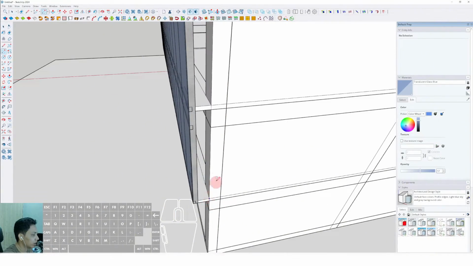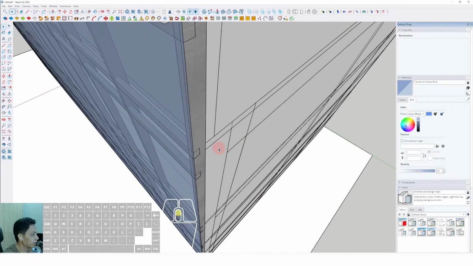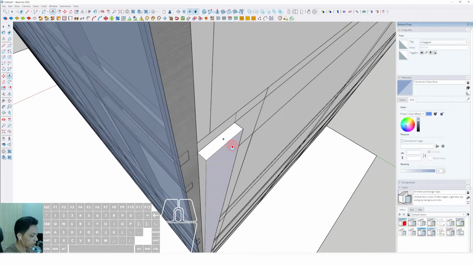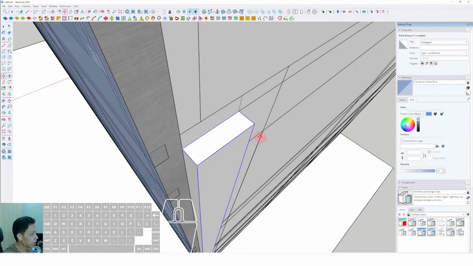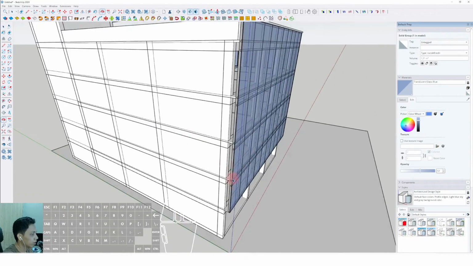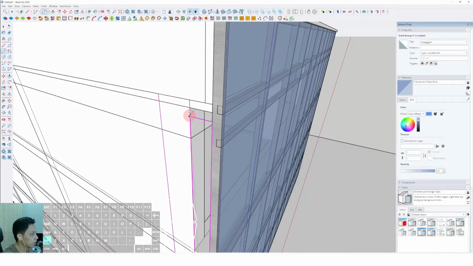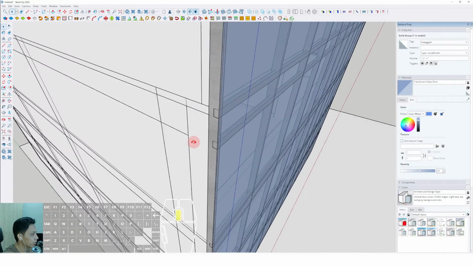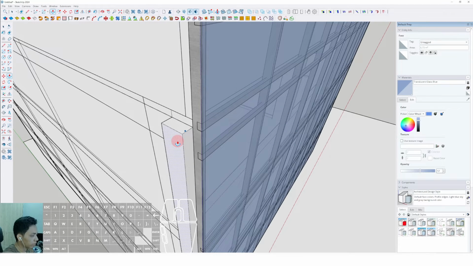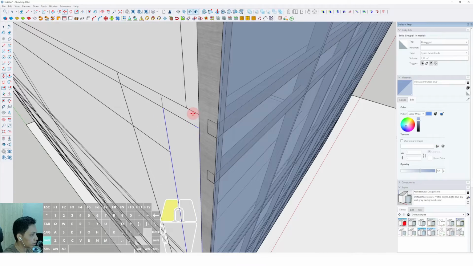Okay, then we can make the additional rectangle. We can push it to the front around 150 millimeter. Triple click and make group. Then we can move to this position, and then we can draw the rectangle again here. Then we can push it to the front around 150 millimeter. Triple click and make group, and then we can move to this position.